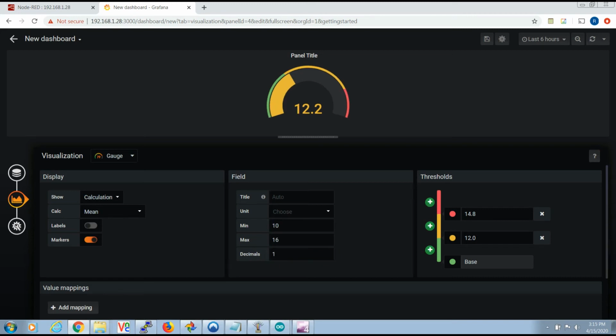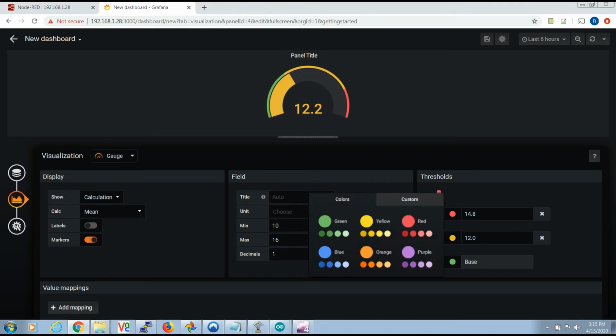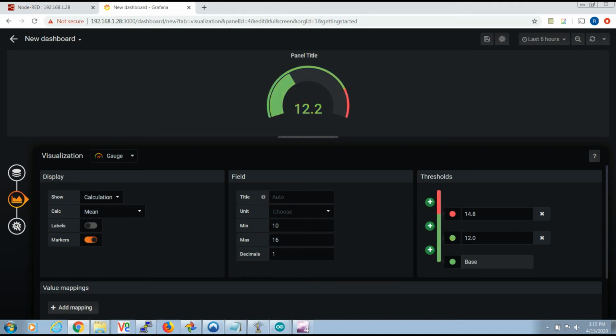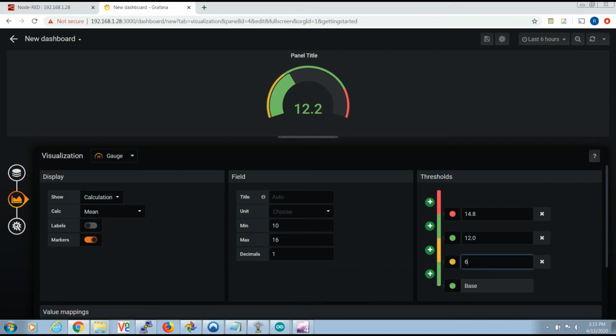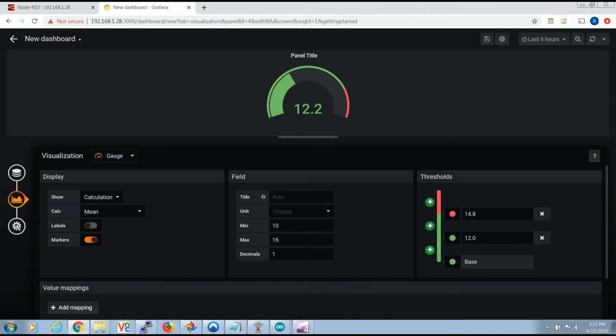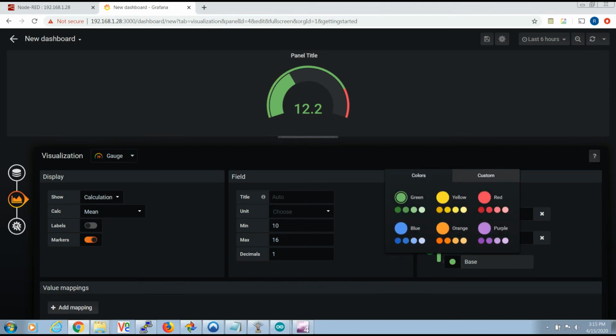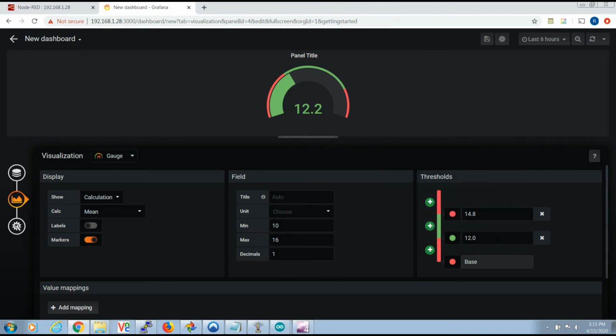So you look at the battery voltage, and then I still have to come over and adjust the colors for the different zones. So basically saying anything from 12 to 14.8 is good, and anything below that or above that is not good. And that the whole display will change. That 12.2 will go to red if it gets outside that 12.2.